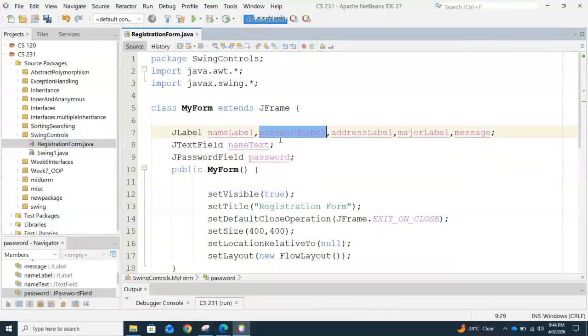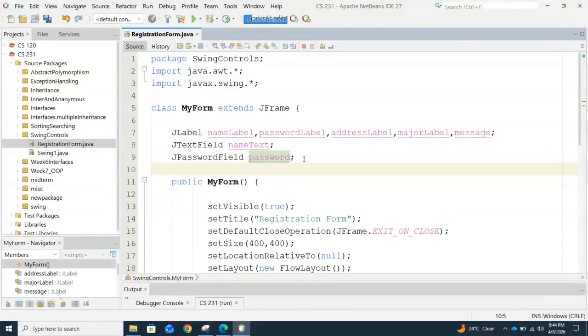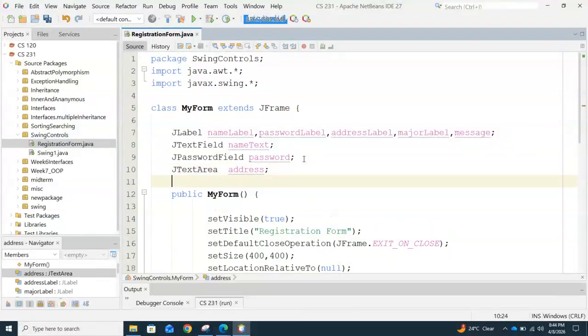Okay, don't confuse, this is a label, this is a password area or text area. So not text area, text field and password field. Then we have text area, JTextArea equal to, I can say address. All right.